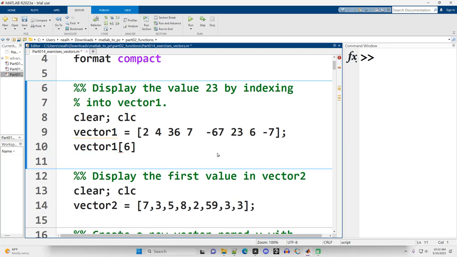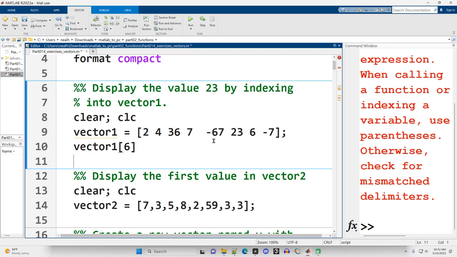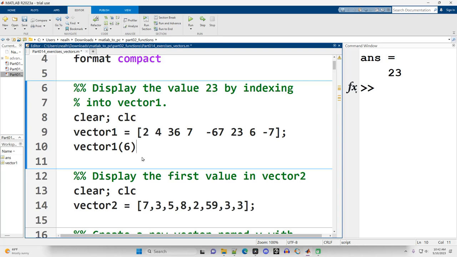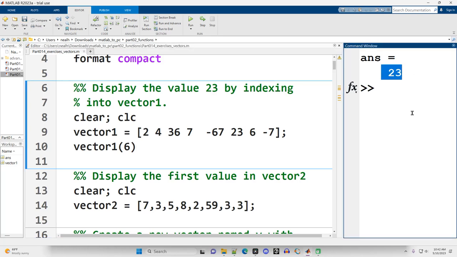So I'm going to put a 6 right in there, and that's going to give me 23. So Control Enter, I run this section, and my brain is in the wrong programming language, and it's not square brackets, it's parentheses. Sorry about that. Let's try it again. There we go. There's the 23 right there.